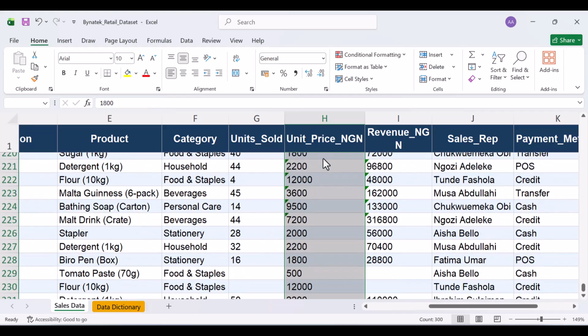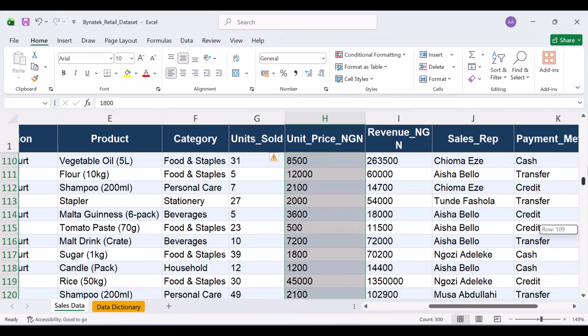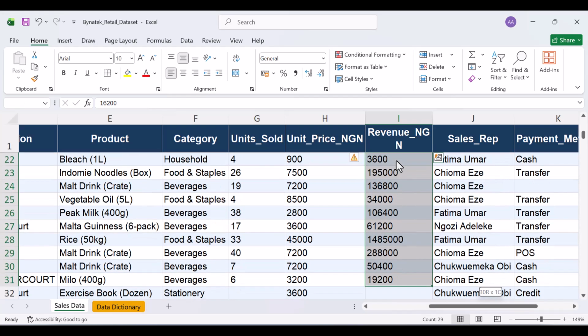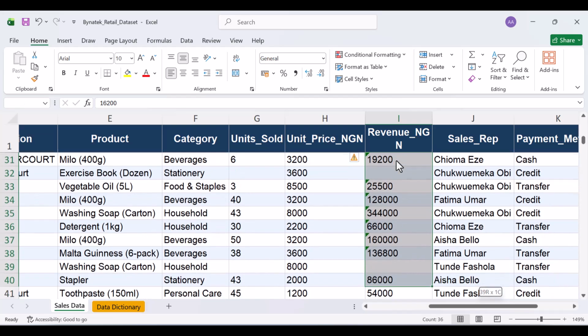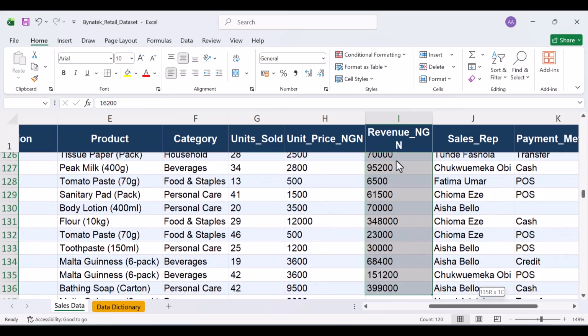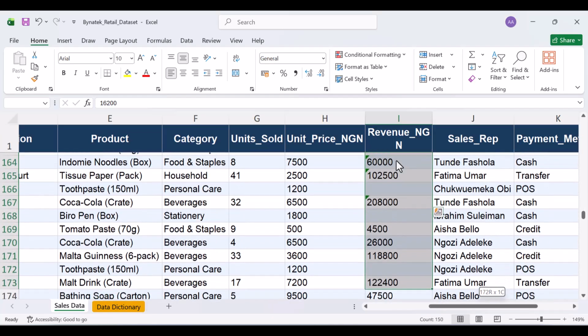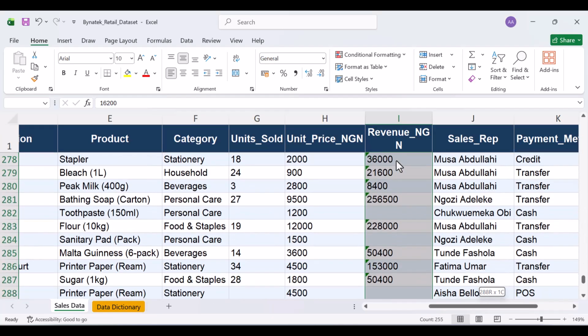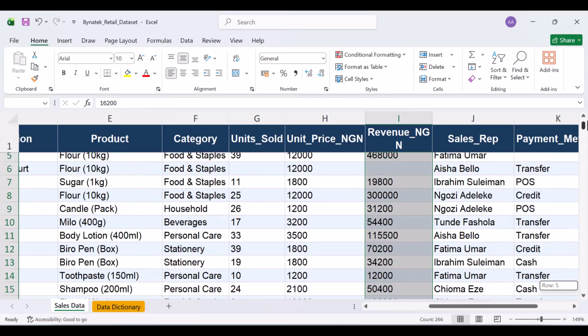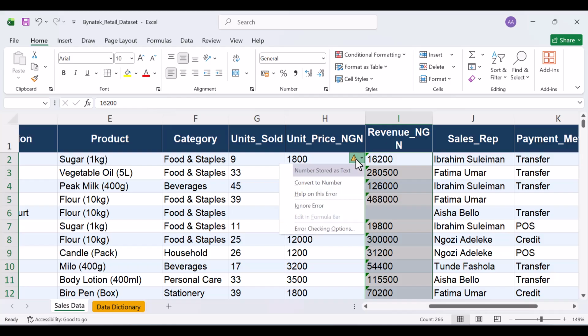Sorry, okay, this one doesn't have any missing values. So we can simply convert the unit price also to number. Same can be done to the revenue, right? So it has a lot of missing as well. These are things we are going to fix later on when we are doing data cleaning. Yeah, so you convert that one to number as well.